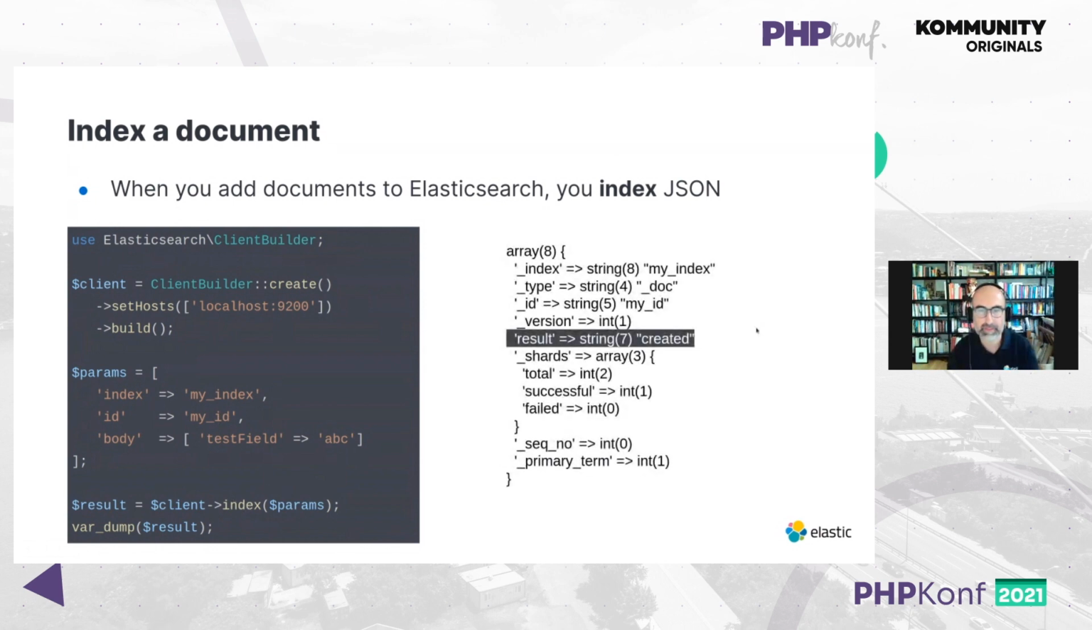The result is, again, an associative array, and you have this result field where you have the specification of whether the request was successful or not. In this case, created means, of course, successful.